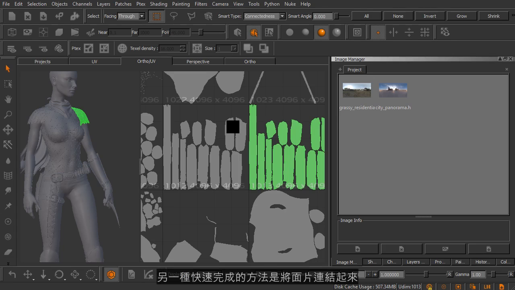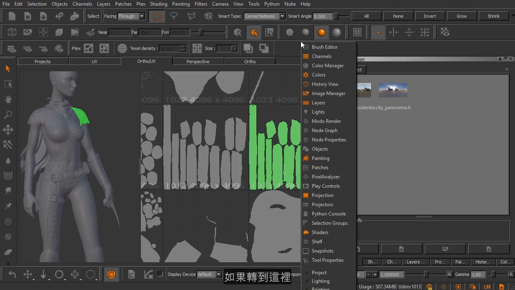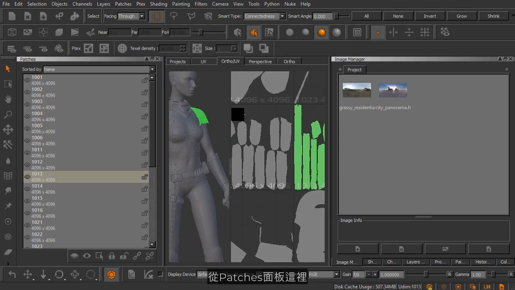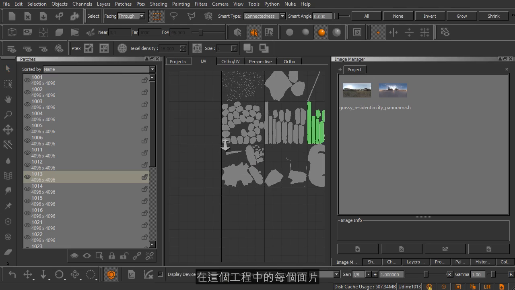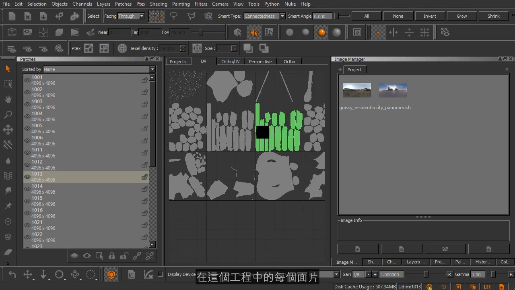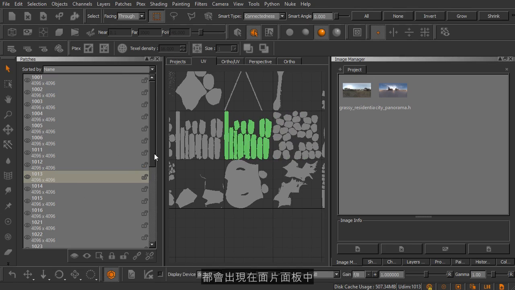Now, another way to do this is to link the patches together. So if we were to come over here and open up the, let's see, what are we looking for? Patches palette right there. You'll see each one of the patches in my project. Let me just go to a UV view. That'll be a little easier to see here. So each one of these patches in the project are represented in the patches palette. And we could actually come in here and link these two patches together.